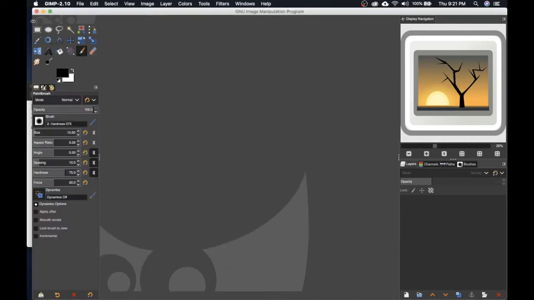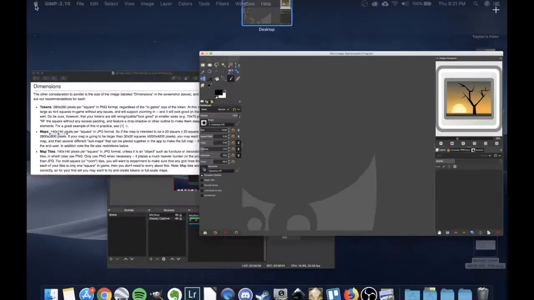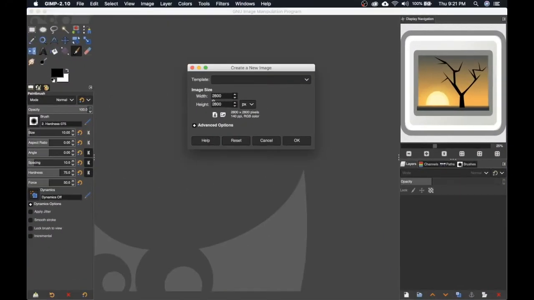So knowing that, when I go to create a new image, all of my widths and heights are always going to be multiples of 140. So to make a map that is 20 squares by 20 squares, that's going to require a width of 2800 and a height of 2800.